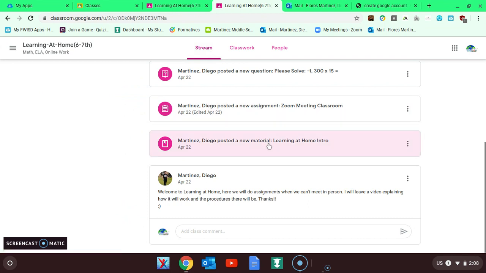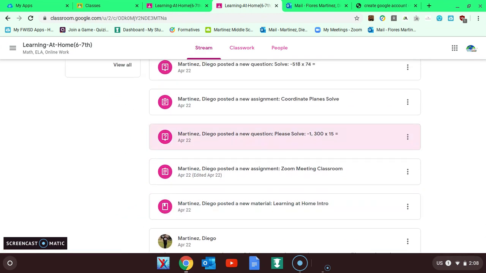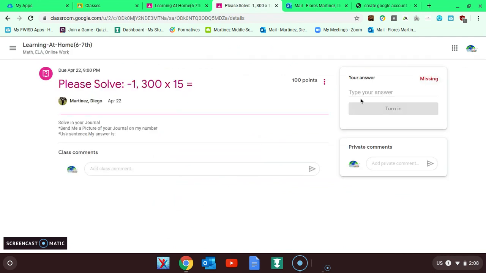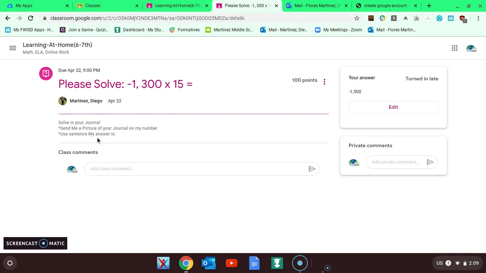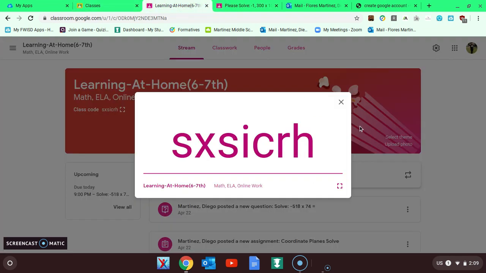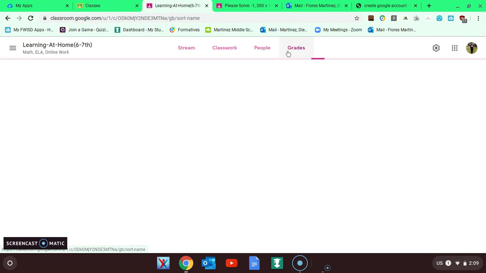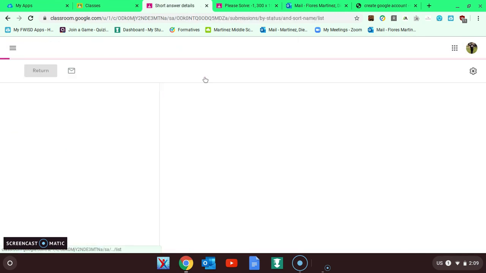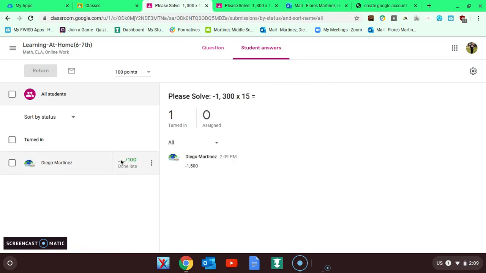So what they basically have to do to solve one is just go here. If there's an answer, you just type your answer like that. Let's say negative 1,500, and then they turn in. They have to use the sentence "my answer is," or sometimes they can use the edit feature. Once they turn it in, the teacher can see the grades and check who has solved them, and they put the grades in.